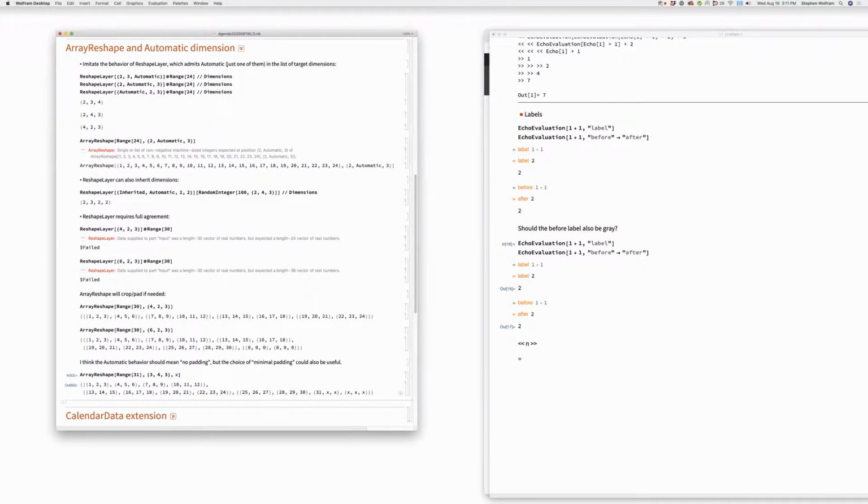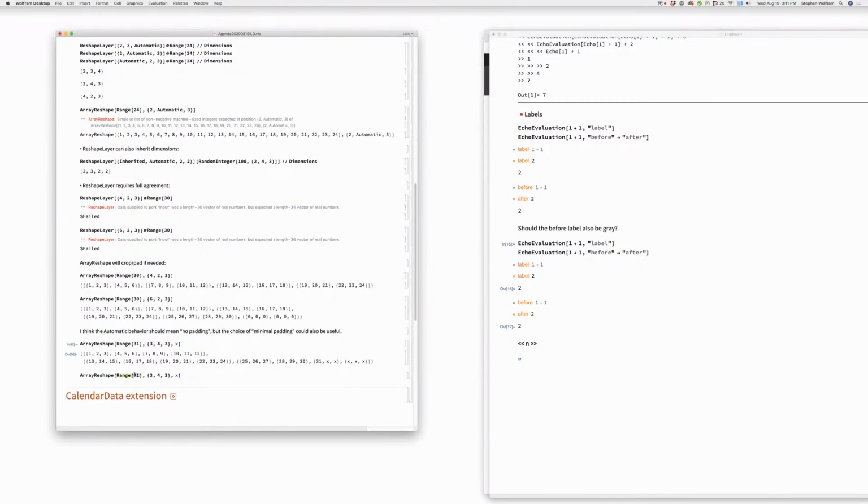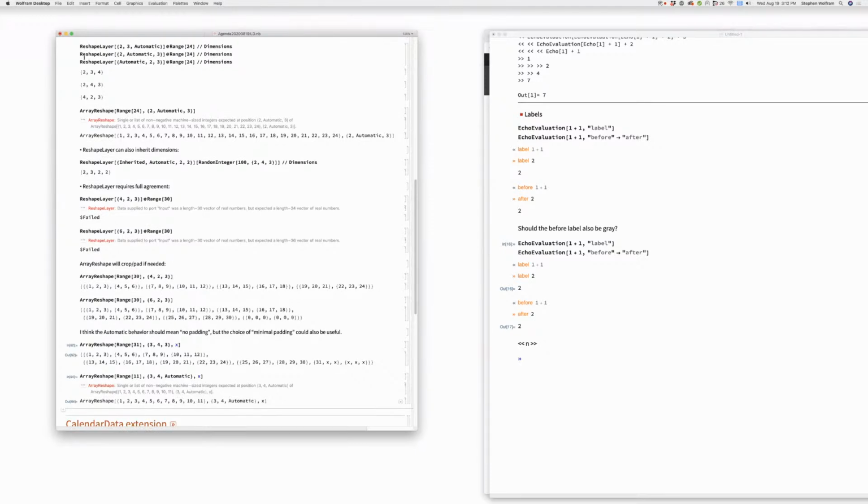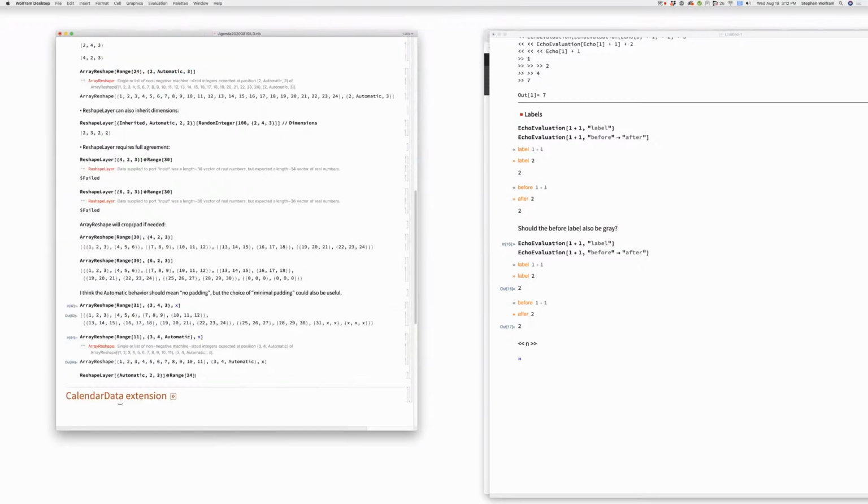For example, if you start with range of 11, and then you have 3, 4, comma automatic. It isn't implemented, is it? No. Okay. But in this case, even if it chooses 1, you would be asking for something of size 12, but you only have 11 elements, so it would have to pad. So in that case, it would have to choose 0 and return an empty array.